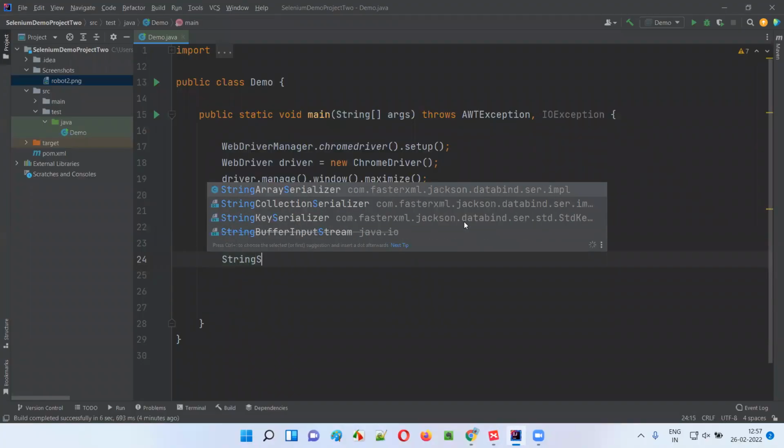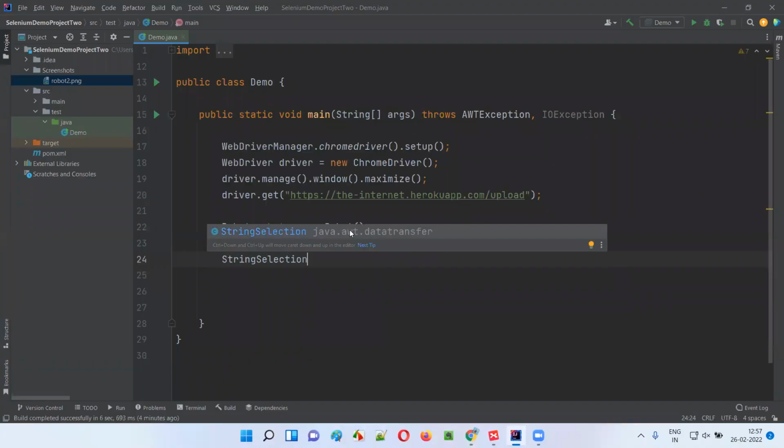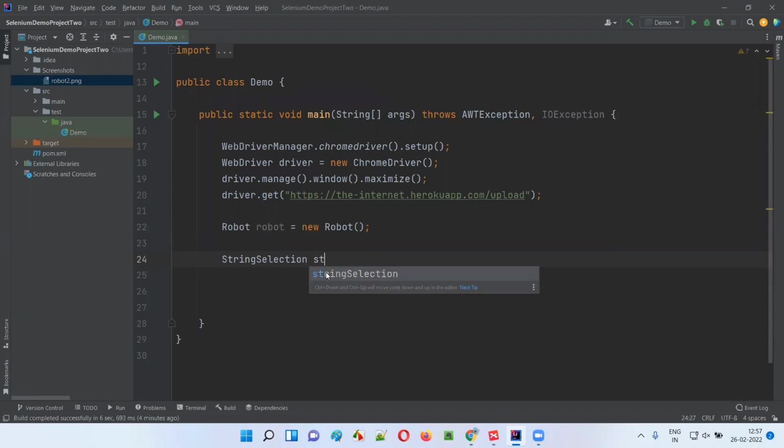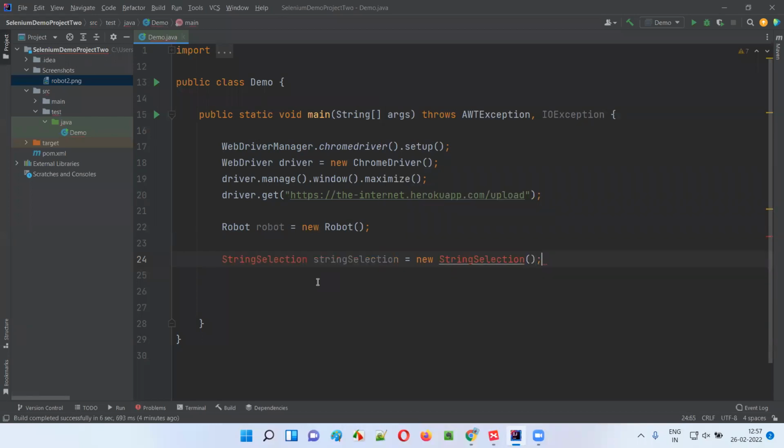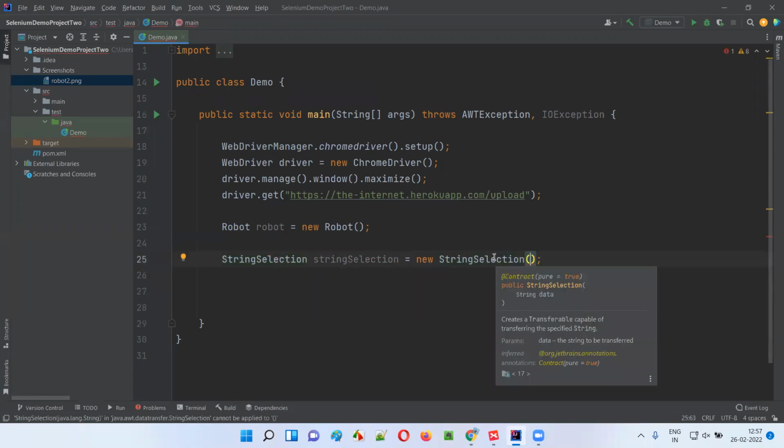StringSelection, you just say from the same java.awt only, we have the StringSelection. I'll say StringSelection is equal to, I'll have to create an object for the StringSelection first. What this StringSelection is and all, I'll explain in a while, guys. First create an object blindly for the StringSelection, import this class from Java. And here, in the StringSelection, I need to pass the string, guys.